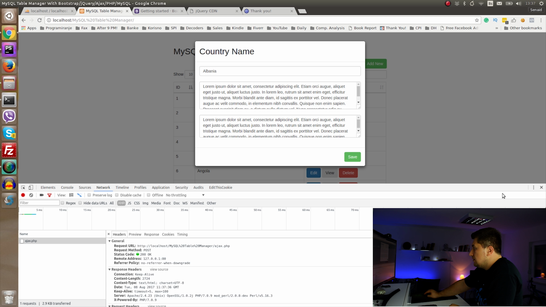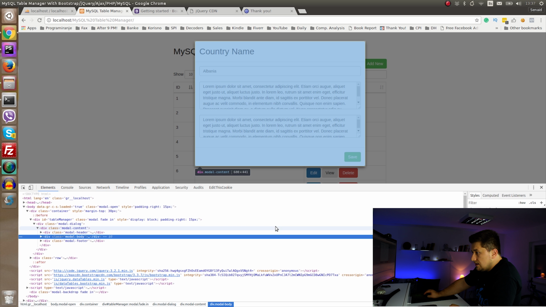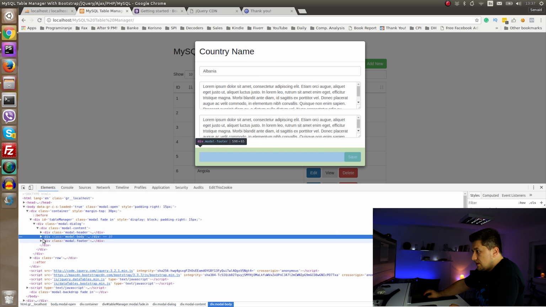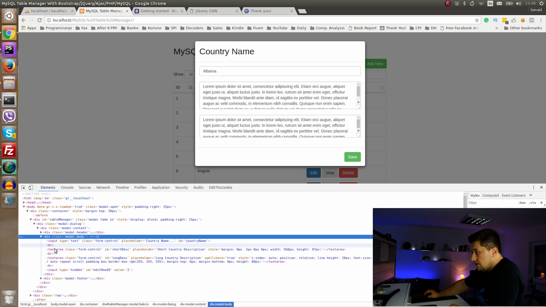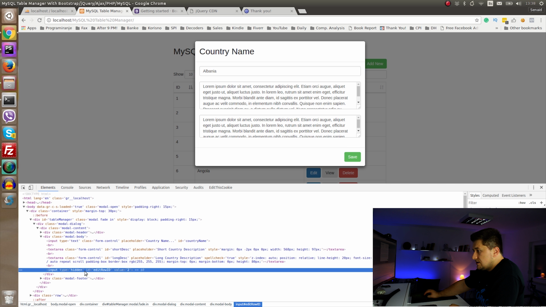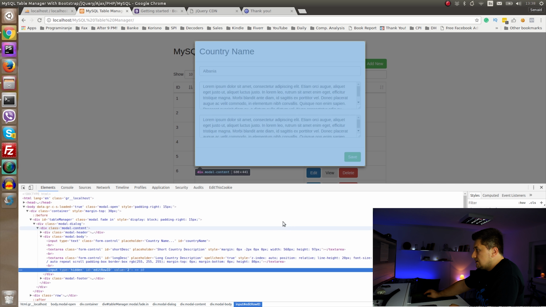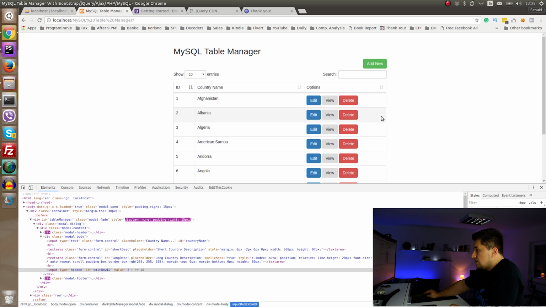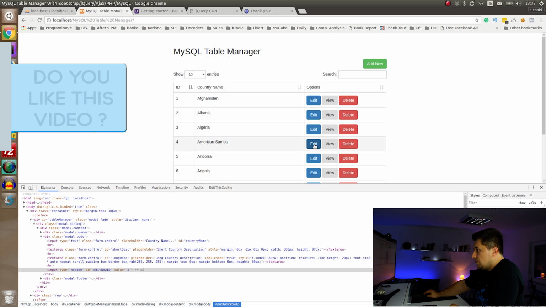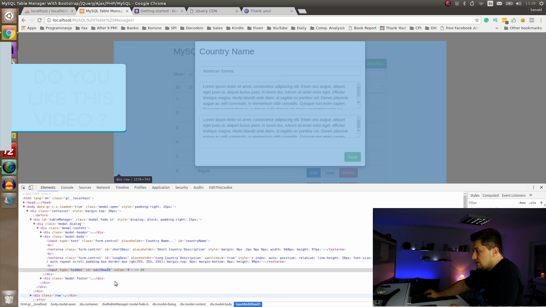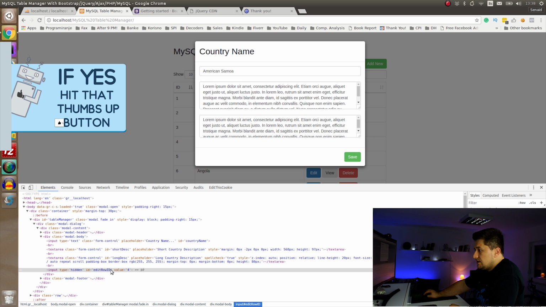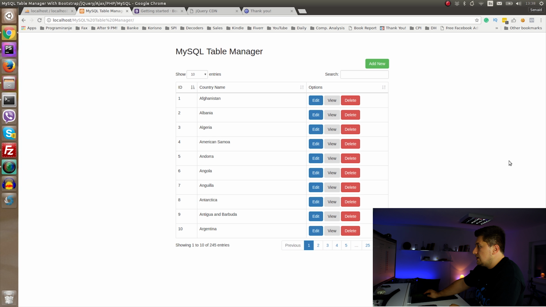Alright, that looks good. And also let's see, did we update our hidden one? Yes, as you can see, edit row ID is 2. So now let's close this, open this, and as you can see the edit row ID is changing, which is really good.